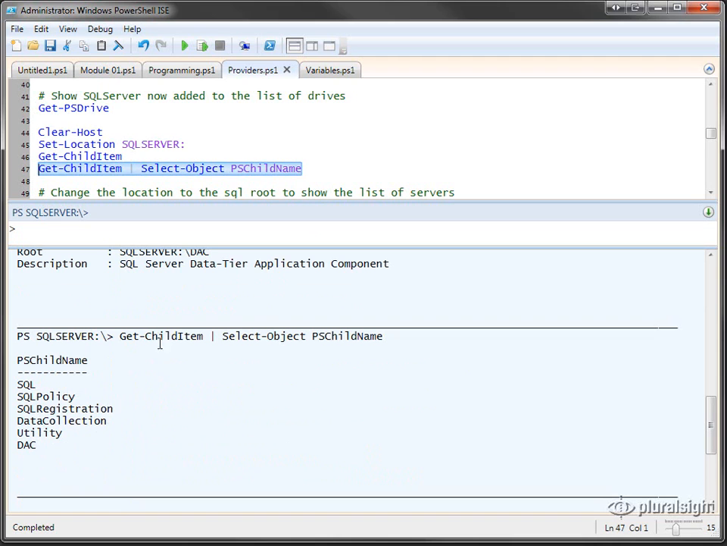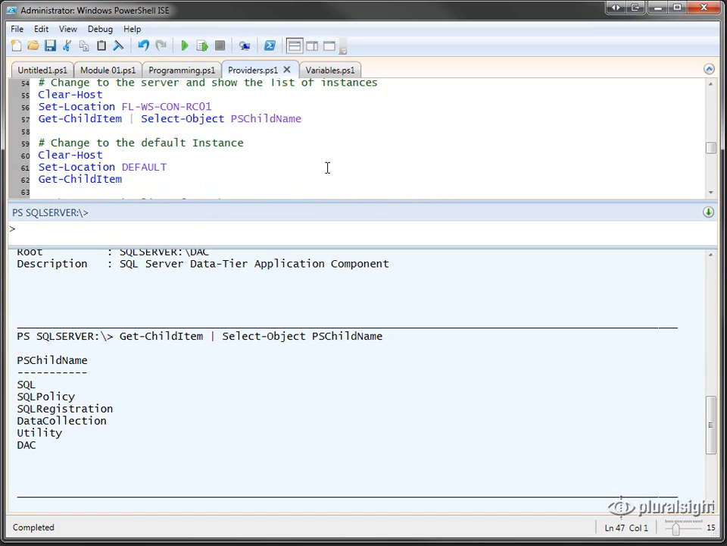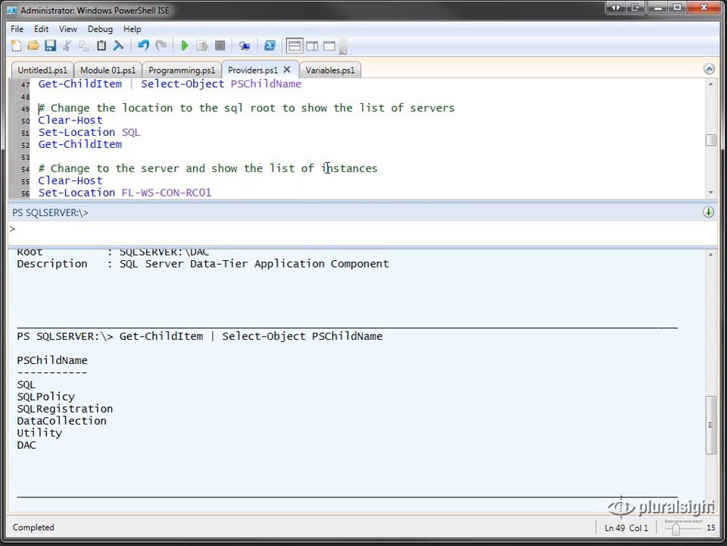And you can see now I've got a handful of children. I have SQL, SQL policy, SQL registration, data collection, utility, and DAC. The one we're really interested in is SQL because that's the engine that controls SQL Server. So let's go down here and let's set the location to SQL.